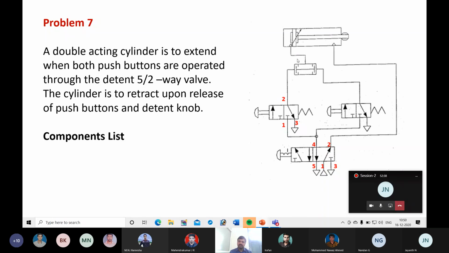So it is going to execute which logic? AND. Okay, so in case of AND, if both inputs are present, you are going to get an output. Okay, that is the AND logic. In order to get an output, all inputs should be present. So in order to execute this type of condition, we make use of twin pressure valve or dual pressure valve, also known as two pressure valve.